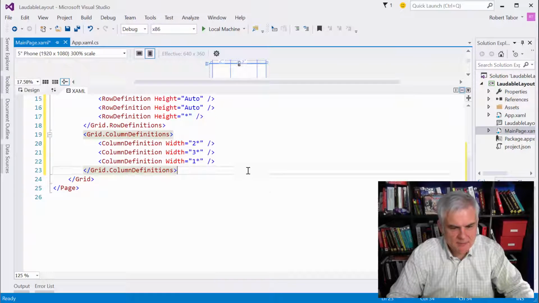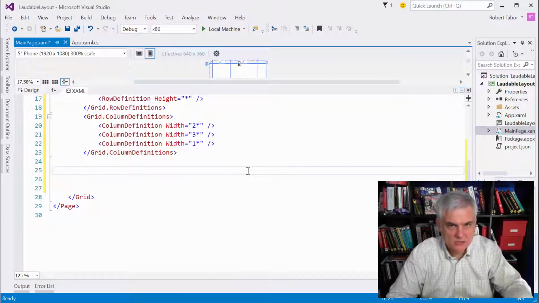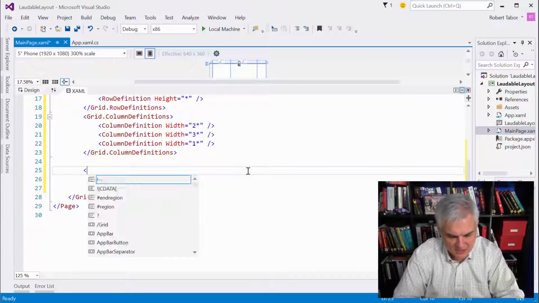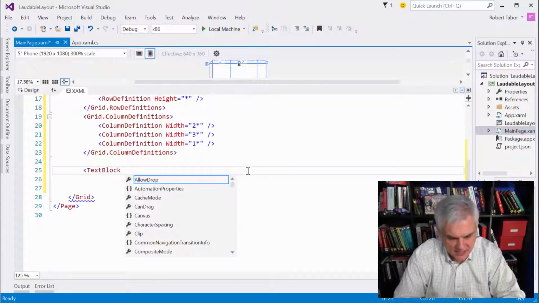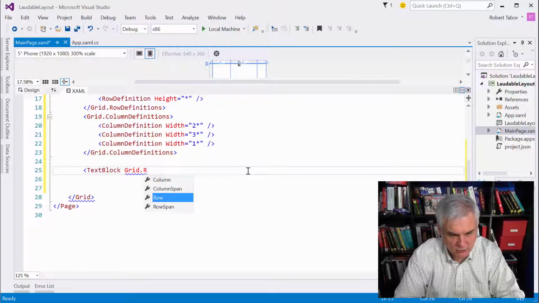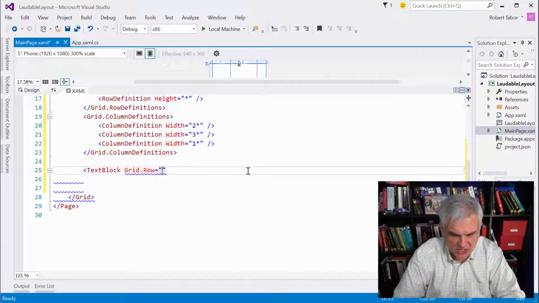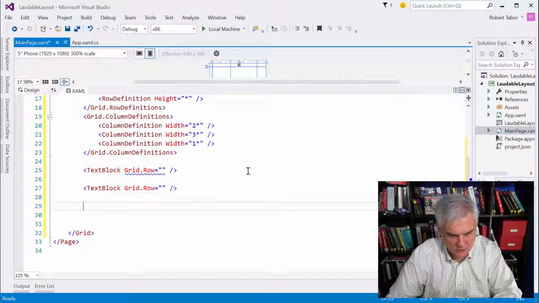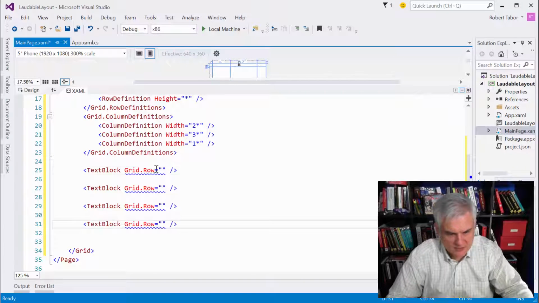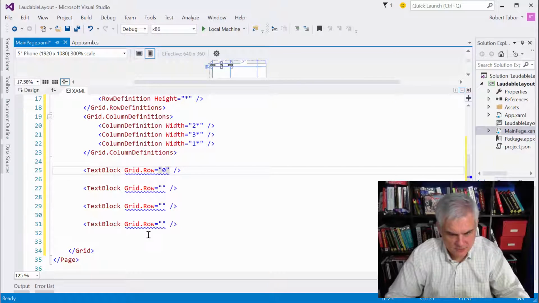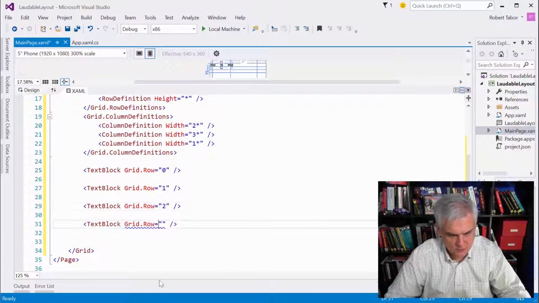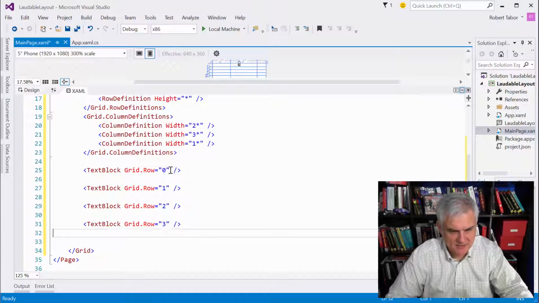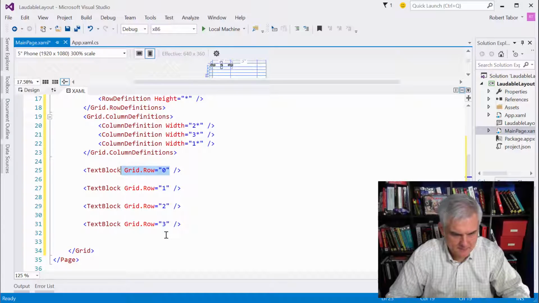All right, so next up, I know that I'm going to need 1, 2, 3, 4 text blocks. So let's go ahead and add a text block, and I know I'm going to set it in a row, and I don't think I need to change the column at all in these, so we'll just leave that. 1, 2, 3, 4. This will be row 0, row 1, row 2, row 3. I don't even need to use this, so I'm just going to delete it.